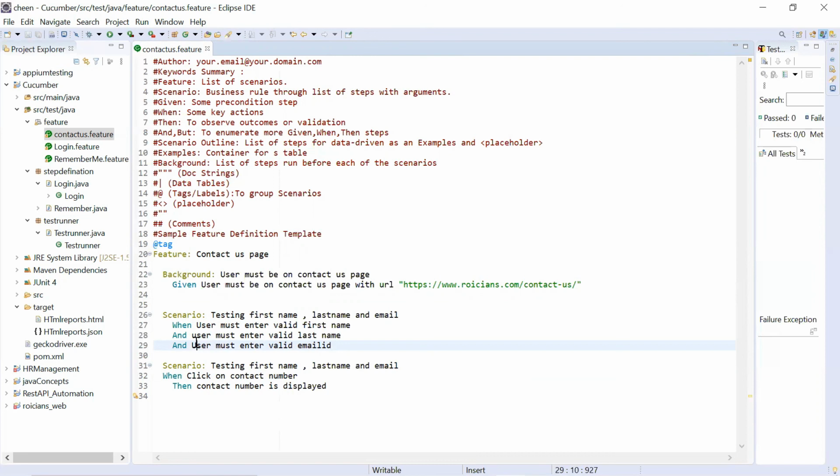Whatever you specify in background will be visible to the user. For example, there is a scenario that user must be logged in and then he should be able to perform this action. So you cannot write steps to log in again and again. In fact, you can write those steps in background so that you need not repeat them in the scenarios. Whatever you specify in background will be executed before each scenario in that feature.